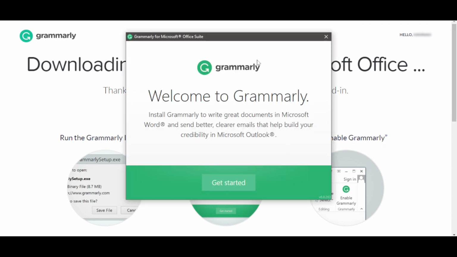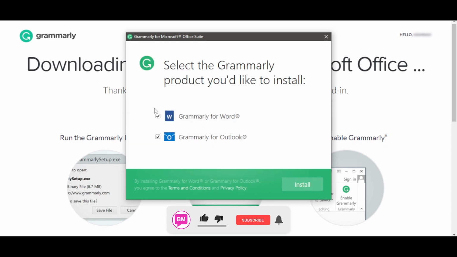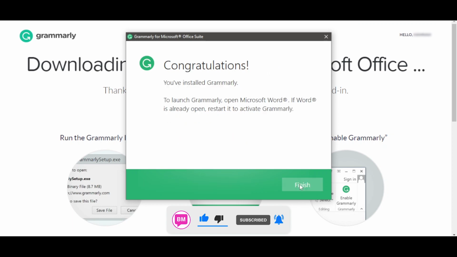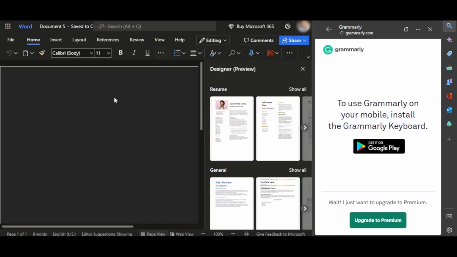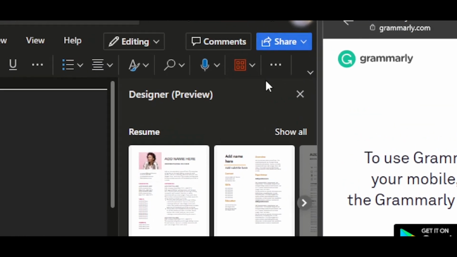Once it's downloaded, you're gonna click on Get Started. Now we can add Grammarly to Word and Outlook as well. Click on Install. Once done, click on Finish. Once it's done, you'll be able to find the Grammarly option at the right side of your screen.